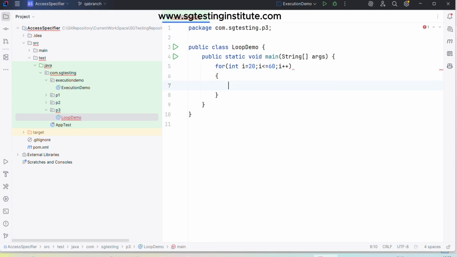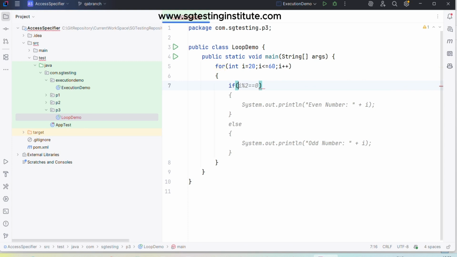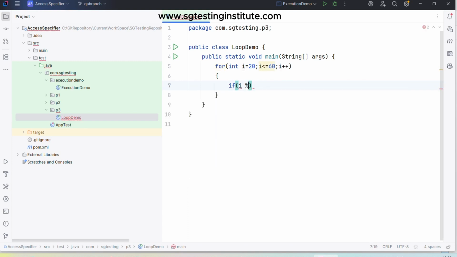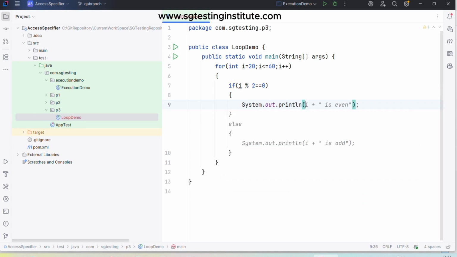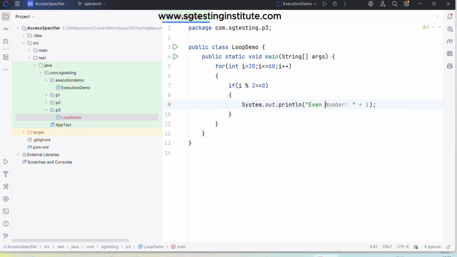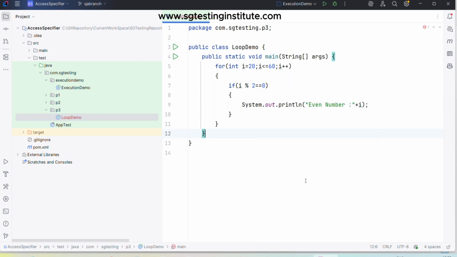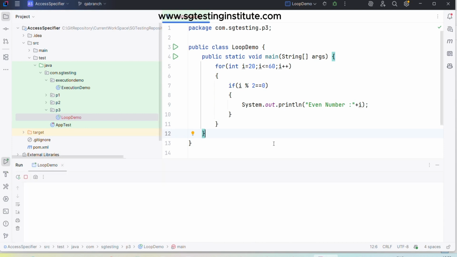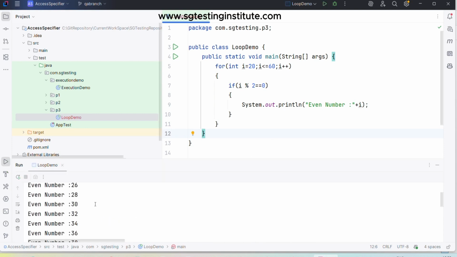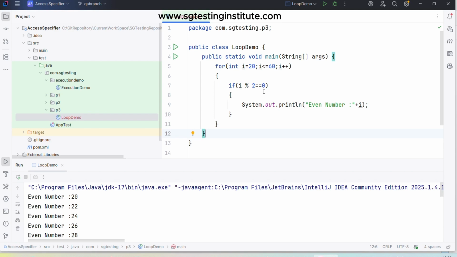We'll try to generate our even numbers: if i modulus 2 equals 0, obviously it is going to print even number plus i. Now we'll run this particular program. It was printing the even numbers from 20 to 60. Yes, it is printing the even numbers from 20 to 60 in the loop.